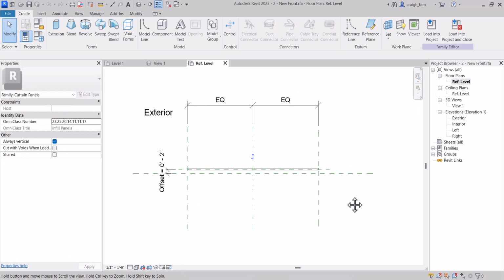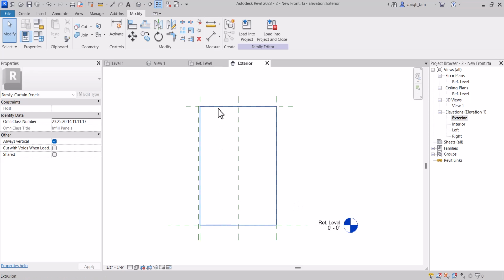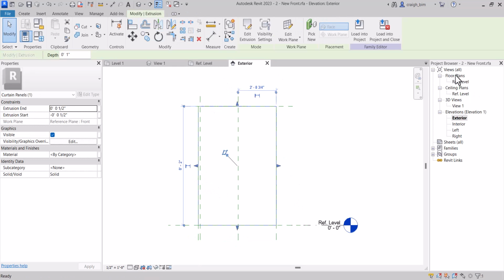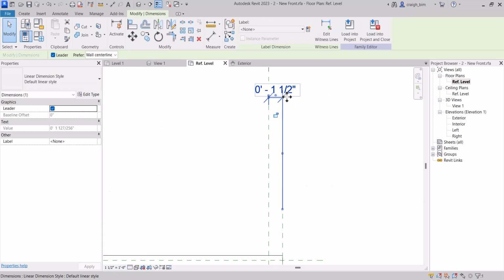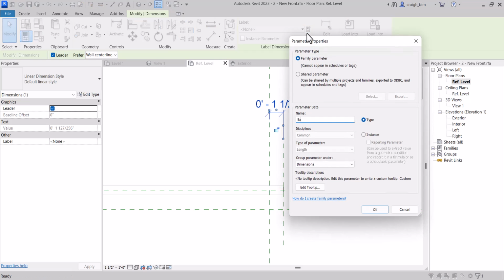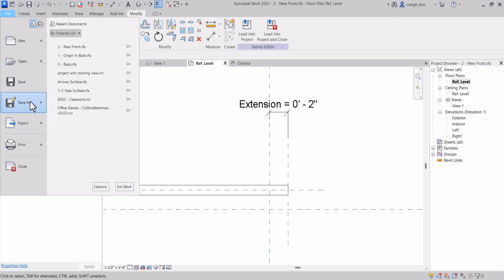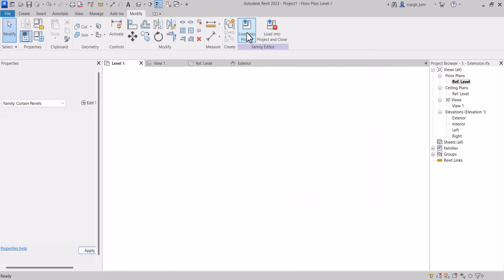I'll create a new reference plane on the right side and give it a dimension. I'll go to the exterior view, edit the profile of the extrusion, and lock the edge to the new reference plane. I'll give the extension a 1.5 inch length parameter called extension. I'll change it to 2 inches to flex. And if it works, I'll save it as 3 extension and load it back into the project.